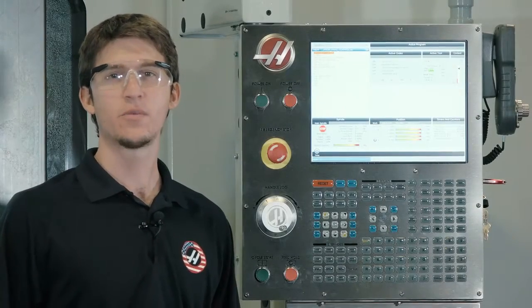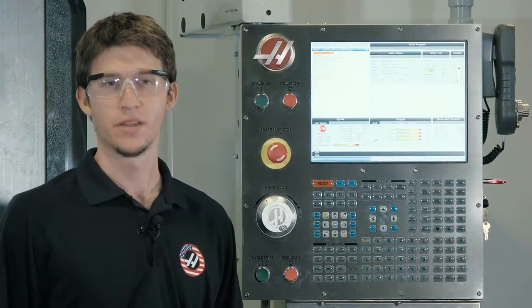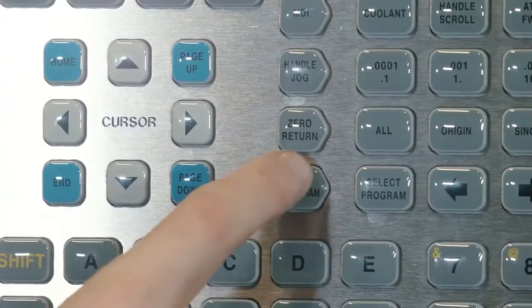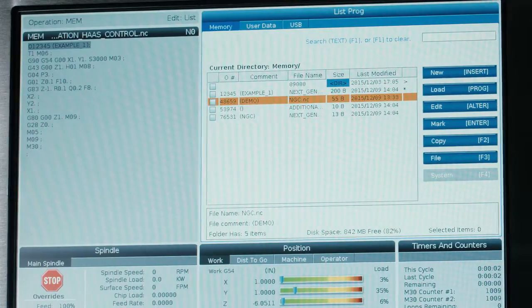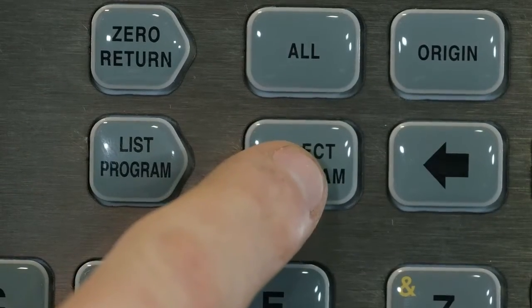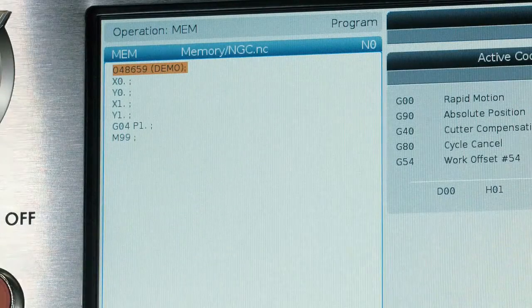Okay, so we're done with that program. Now let's say we wanted to run a different one. We're going to press List Program, find the program we want to run, then press Select Program to make it active. Very simple.